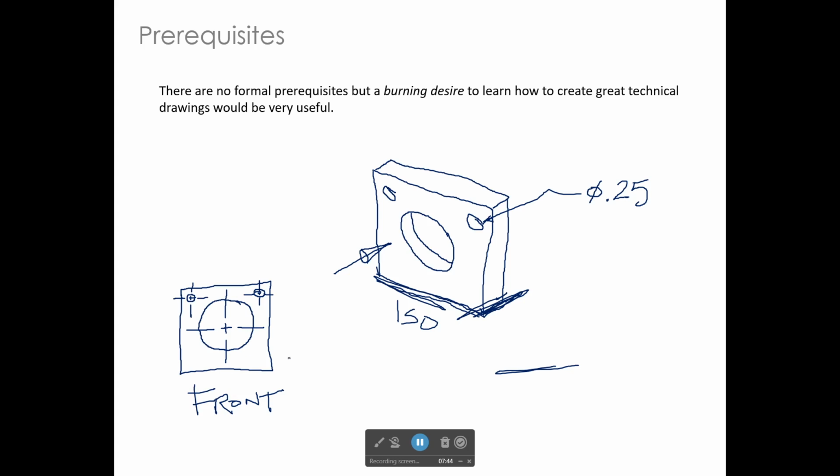So this is what a technical drawing is like. It gives information about the features of a part, and it could also give information about the features of a house that you're building, or a building that you're making, or a road that you're putting in, or anything else. All of that qualifies as technical drawing.